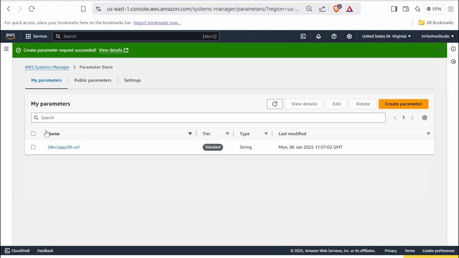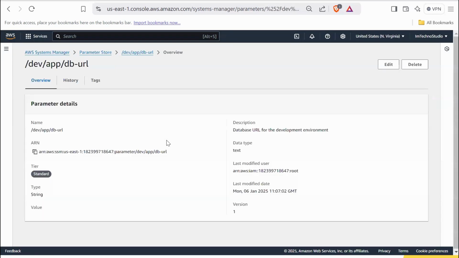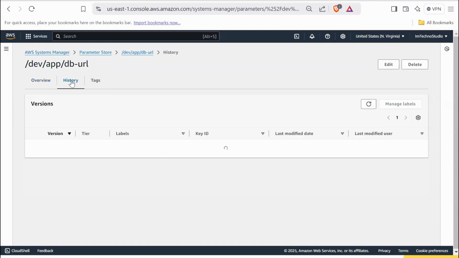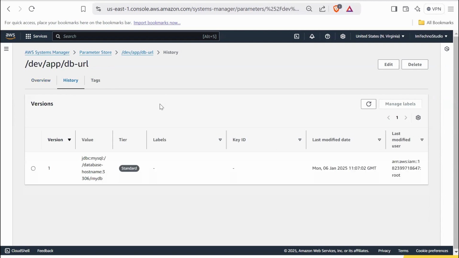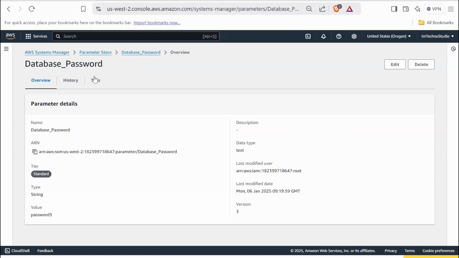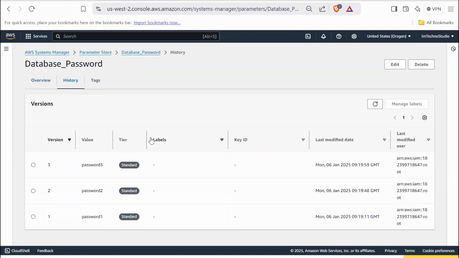Once a parameter is created, you can select it to view its details. The details include the parameter's ARN, the last modified user, which is root here, the modification date, and the current version. If there are multiple versions, you can view them under the History tab. Currently, I have only one version. However, let me show you a parameter I created in another region that has multiple versions. So select the parameter and go to the History tab. Here you can see 3 versions which are created.